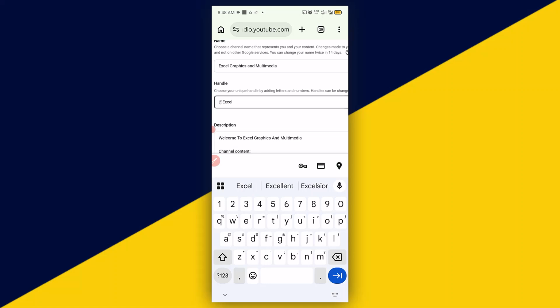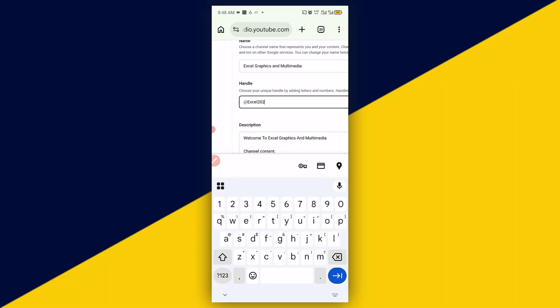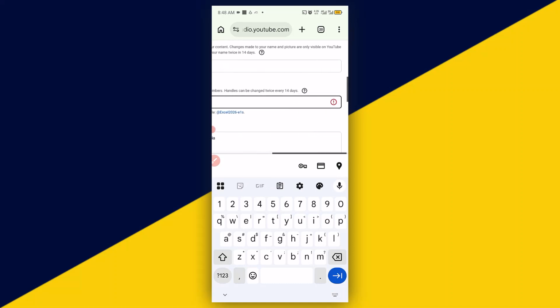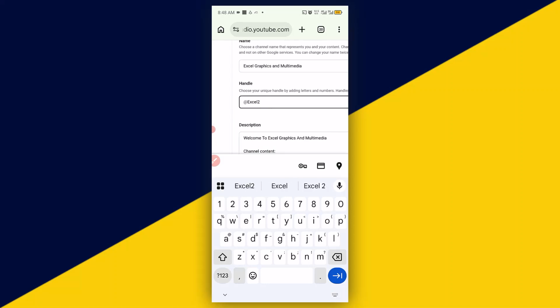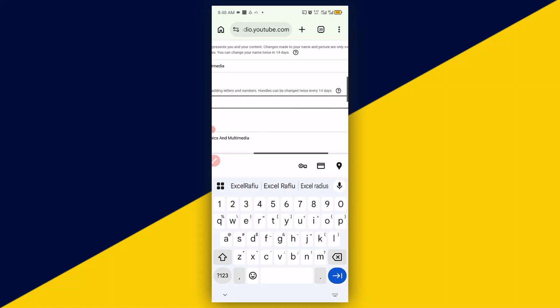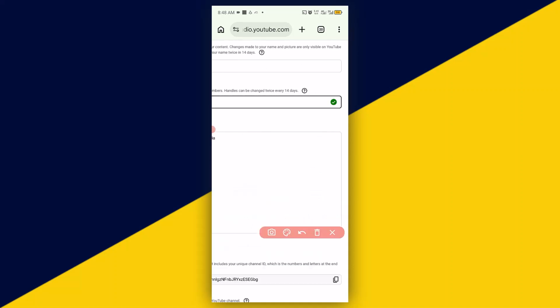Once you enter your new handle, come right here and be sure that the handle is available. If the handle is not available, you can see this red icon right here, and a suggestion will be given by YouTube. So I can decide to add another figure right here to make it available. You can see it's still not available. You can go on and try as many different names as possible, just like so. Let's check it. So you can see this one here is very much available.